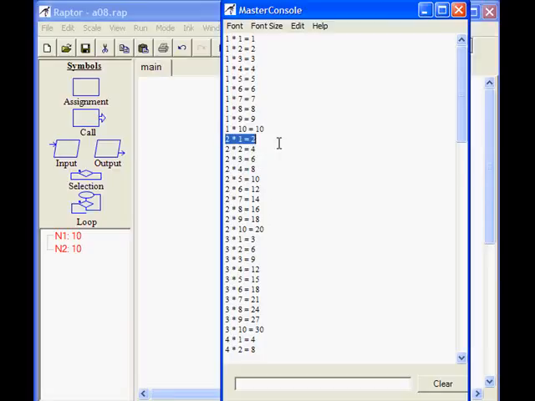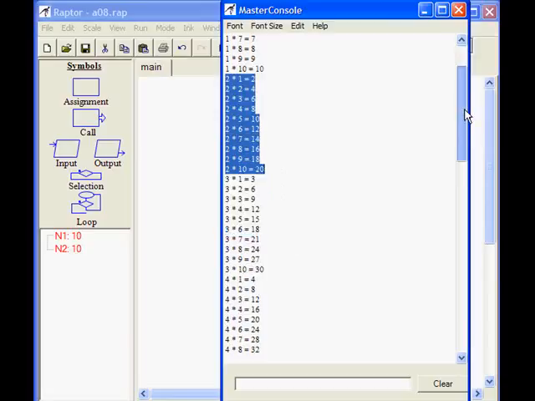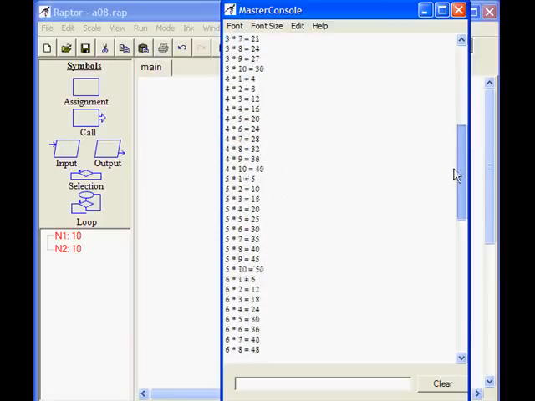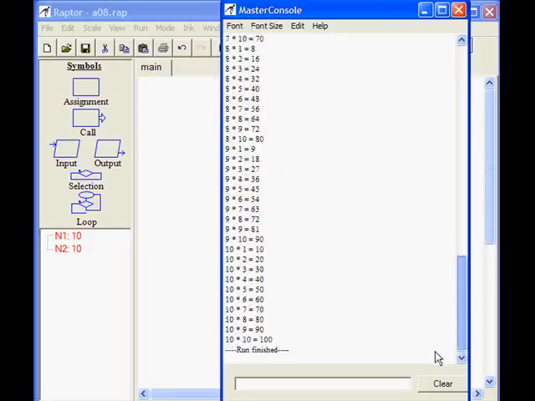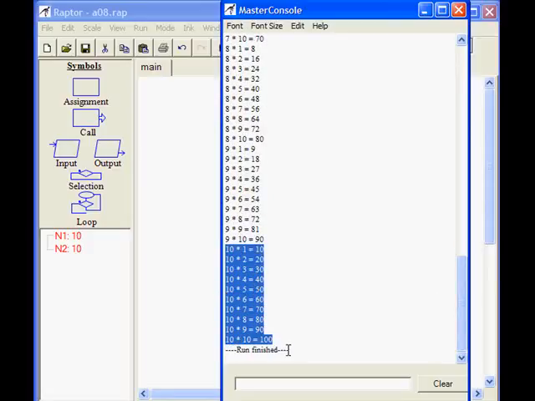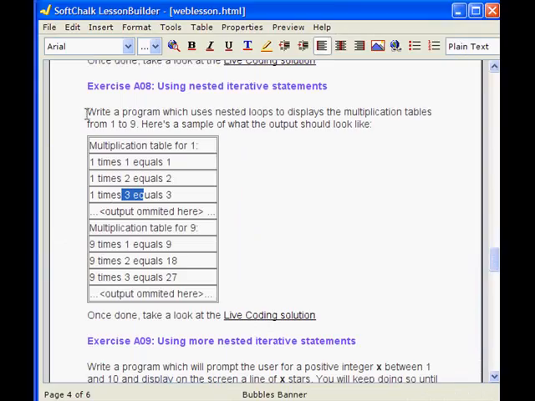Then we do the table for 2. Start by multiplying by 1, go to 10. Okay, that's fine. 3, 4, 5, 6, 7, 8, 9, everything works, and I'm doing here the multiplication table for 10. So let me check back real quick.